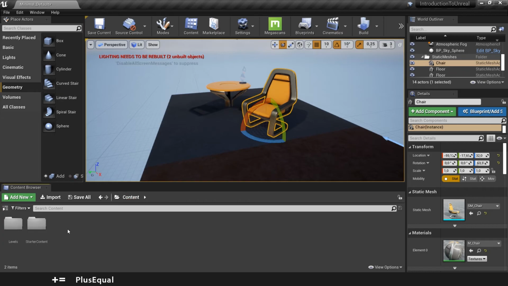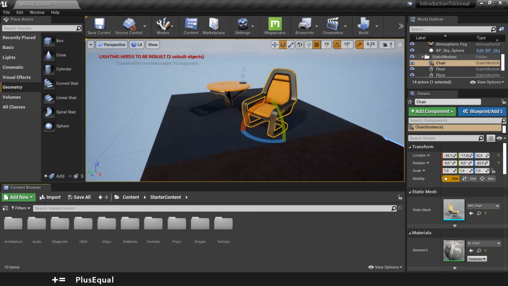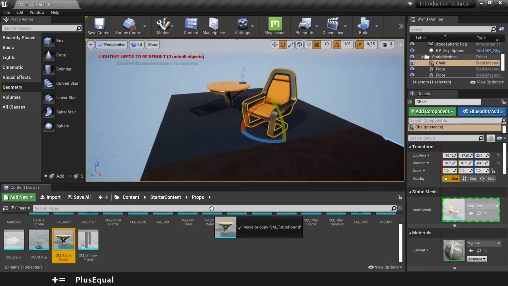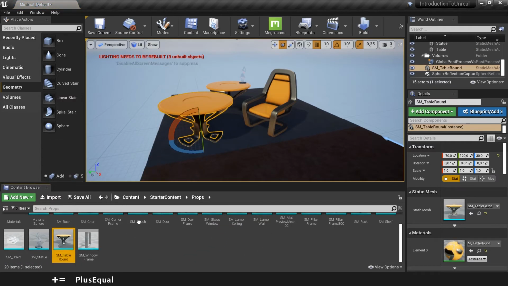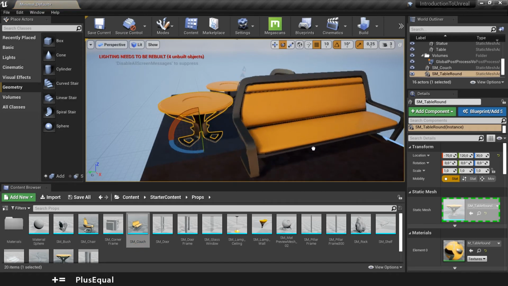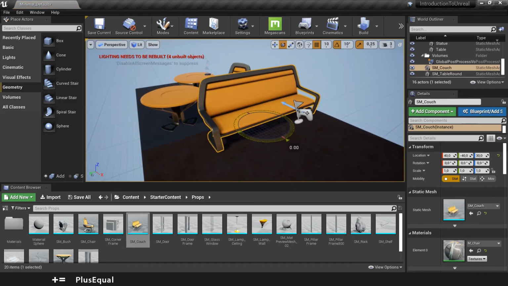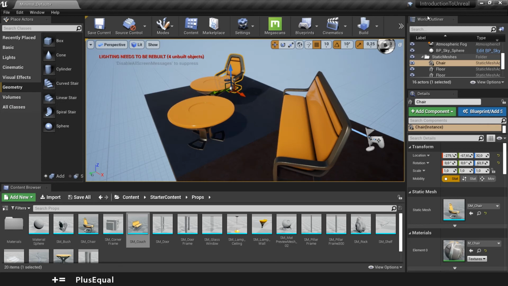Here in the bottom we have the content browser. The content browser lets you access all your folders in your game. For example, props, I can add another table, or I can add a couch here. Press E, rotate it.